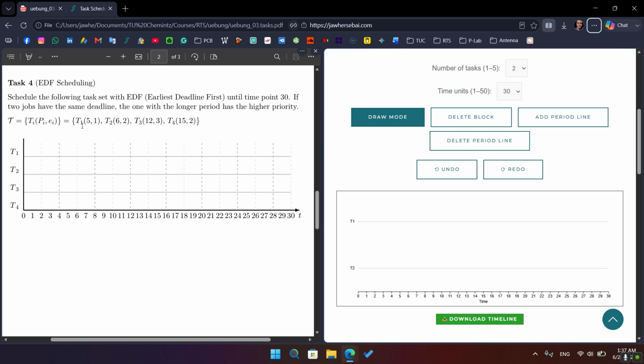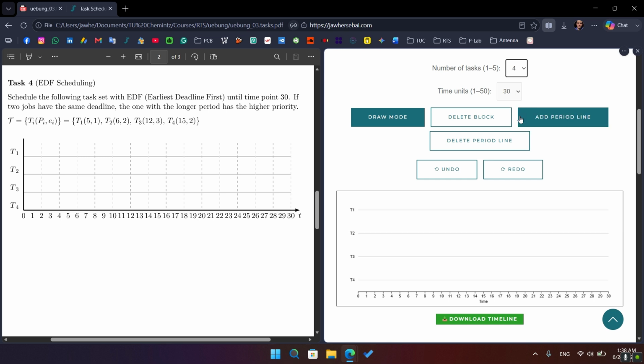So these are the tasks, and this is the tool that I'm going to use now. I will leave you the link in the description box, so you can use it if you want. First, I'm going to change the number of tasks from 2 to 4, and we already have the time unit set to 30.